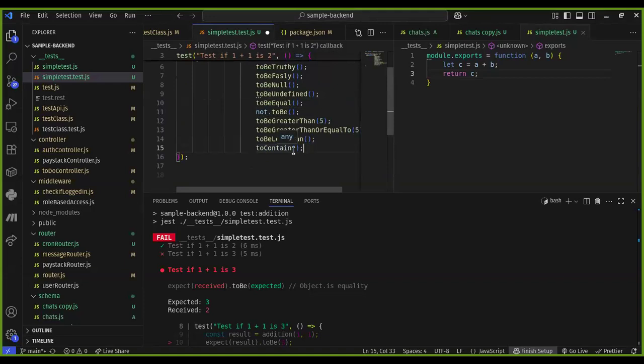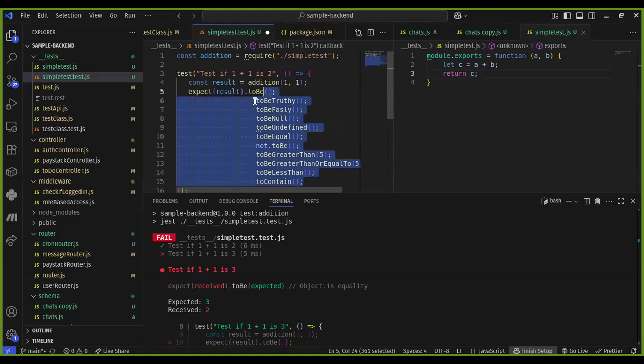All right, and there are many more. If you want to see more of these functions to use, you can read the Jest.io documentation. I'll just comment it there, and SuperTest.